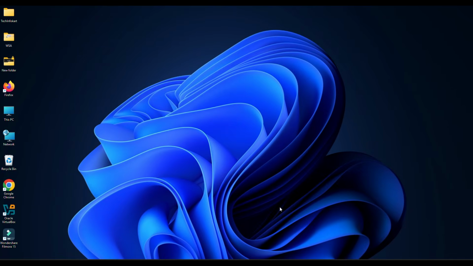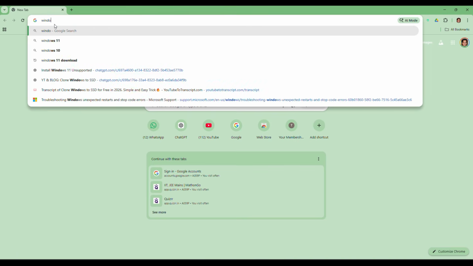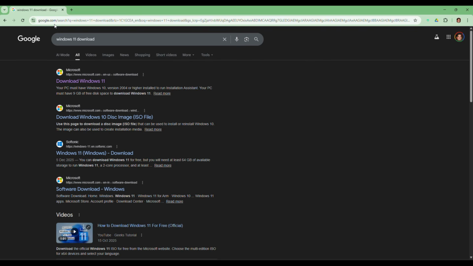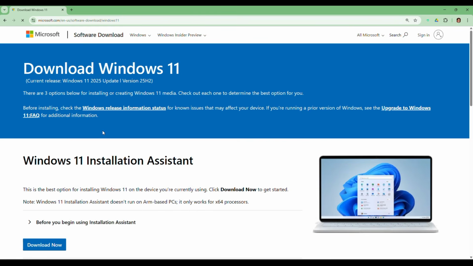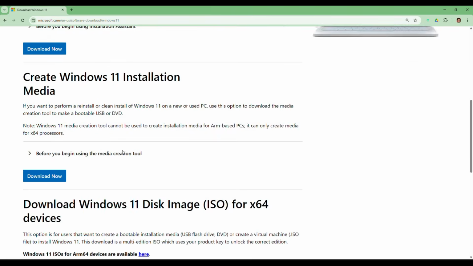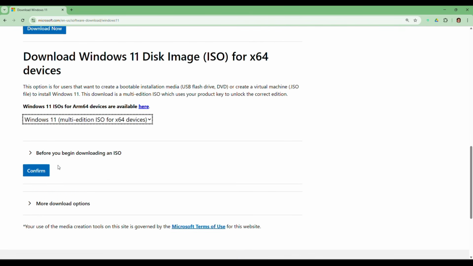So first, open your browser and search for Windows 11 download. You will see multiple results, but make sure you open the official Microsoft website. Now the official Microsoft download page will open. Scroll down slowly and you will see a section called Download Windows 11 Disk Image ISO. Under that, click on the drop-down menu that says Select Download Now and choose Windows 11 Multi-Edition ISO.